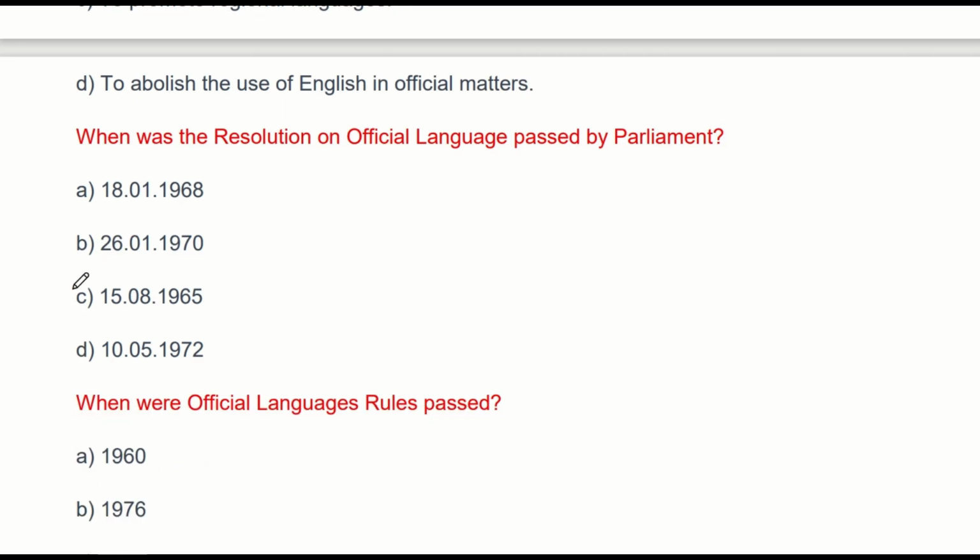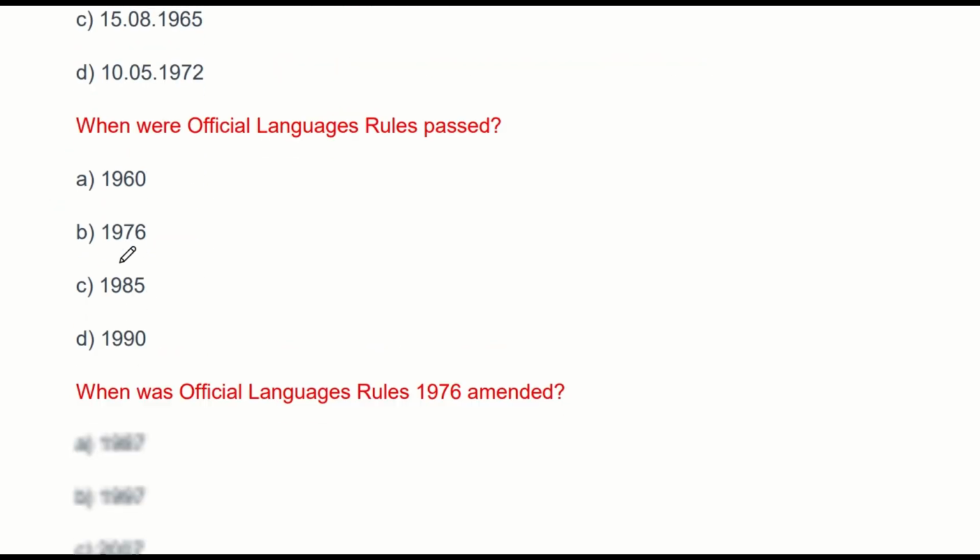When was the resolution on official language passed by Parliament? A. 18th January 1968. B. 26th January 1970. C. 15th August 1965. D. 10th May 1972. And right option is option A. 18th January 1968. When were official languages rules passed? A. 1960. B. 1976. C. 1985. D. 1990. And right option is option B.